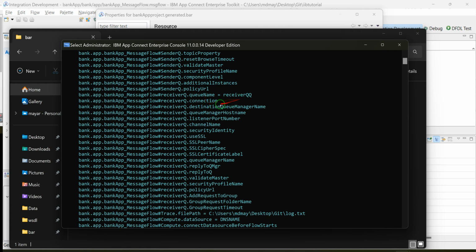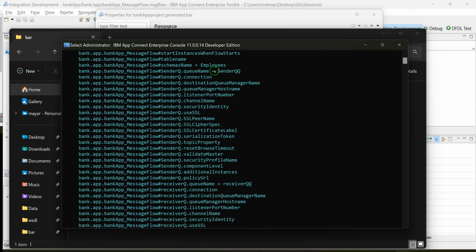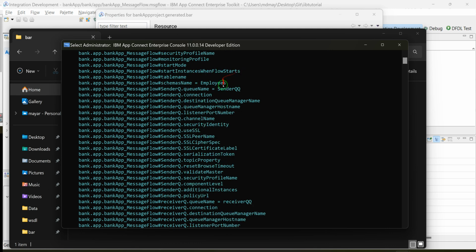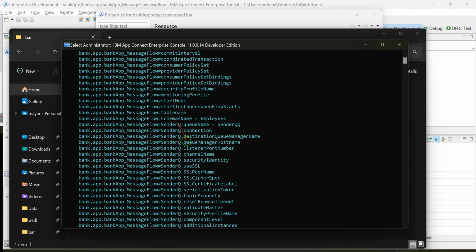Let's see our user-defined properties. You see, we have our queue. We could change it, because I put a dummy queue. And we have employees, this is our schema name, and this is our table name. All the information was there. It just moved it right here for us.